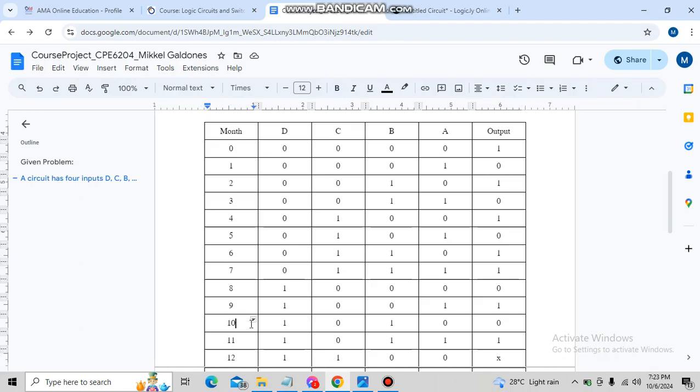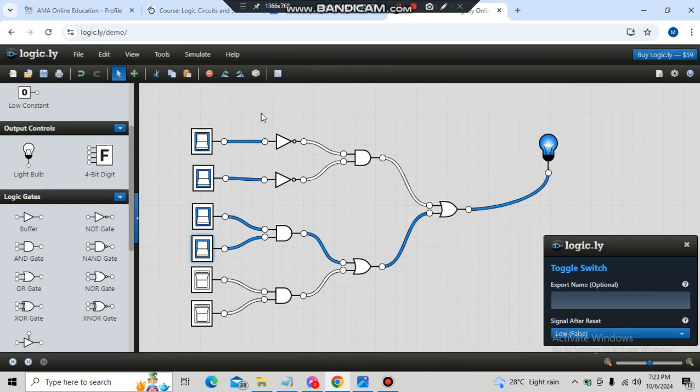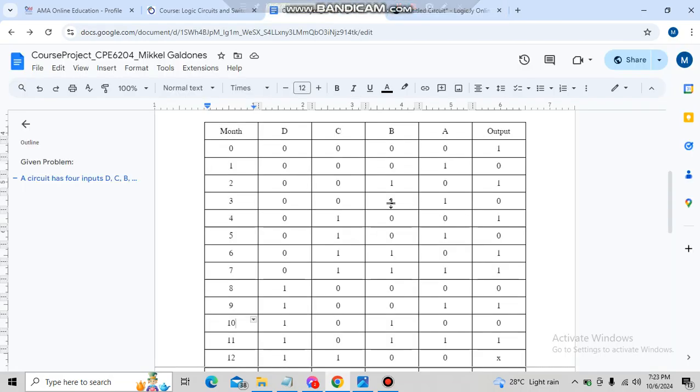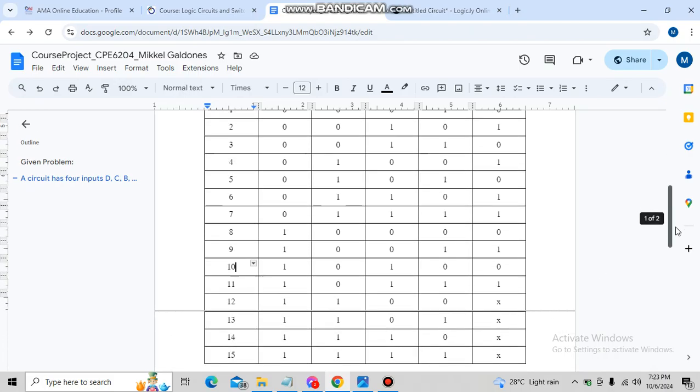Our next month is November, with D and B. This time it's B, so let's do that. And yes, the circuit is still off. The bulb does not light up. Finally, we have month 11, which is December, and we will not go into months 12, 13, 14, 15 because these are don't cares.